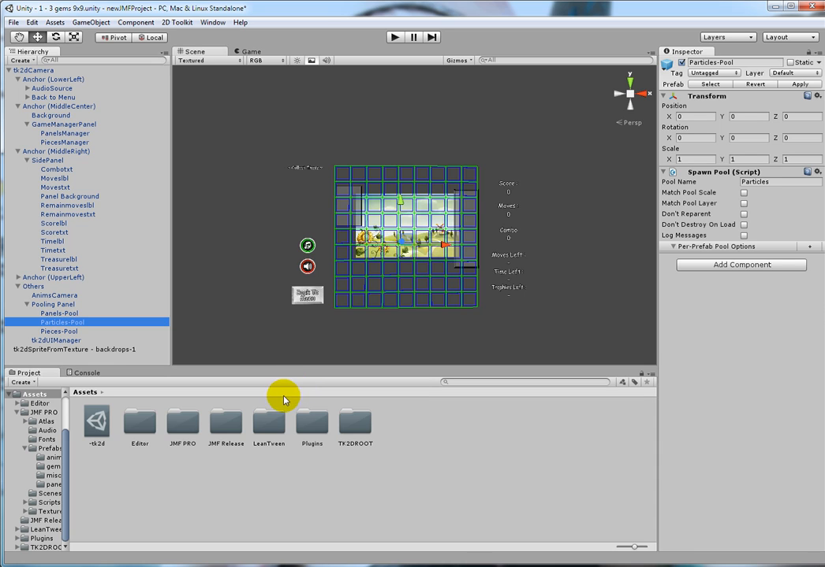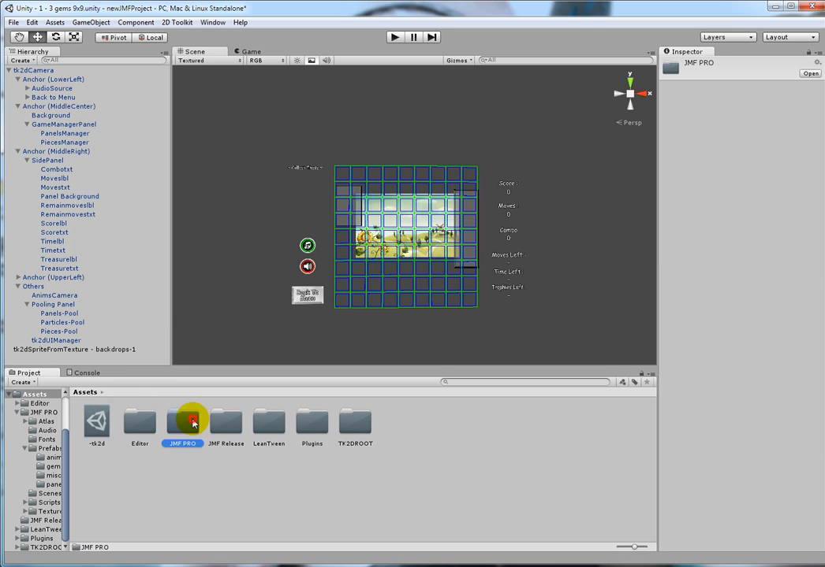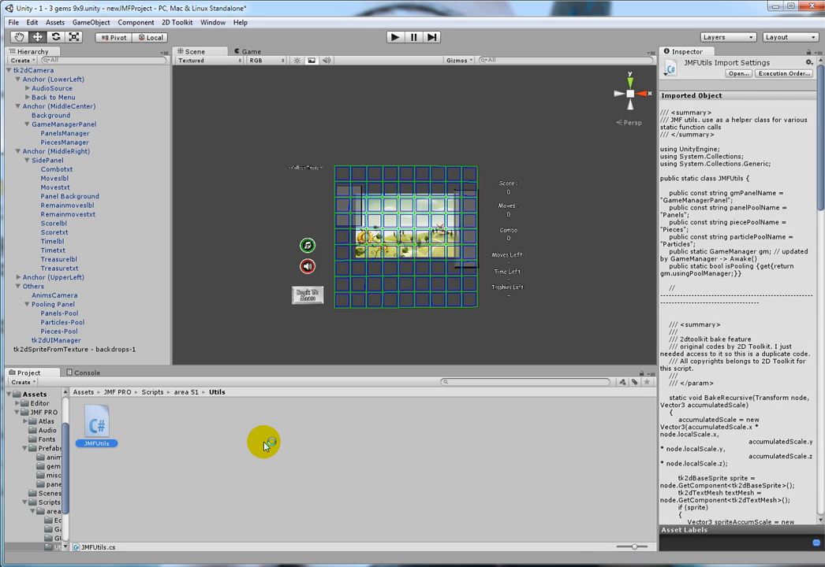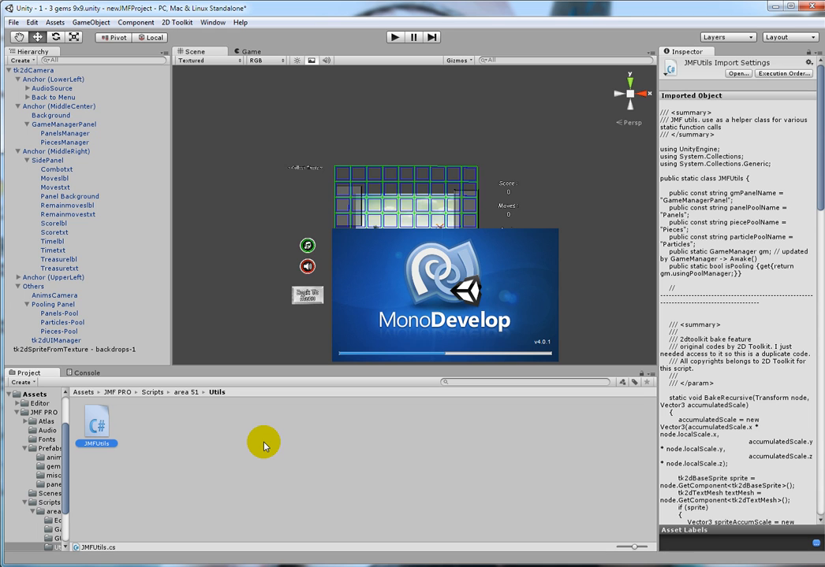As I was saying, the particles are slightly different, and if you do not like the pool name, you can change it. If you want only one universal pool for everything, you can do that. You can just destroy these three pools and then make your own new pool. To change the pooling system, all you have to do is go to the scripts, Area 51, under Utils, JMF Utils. I'll just wait for the script to load for a while.